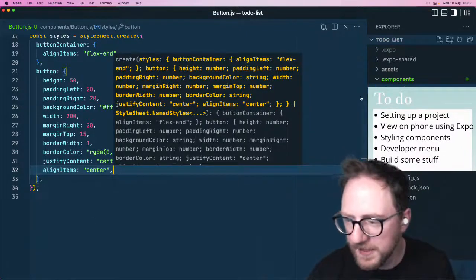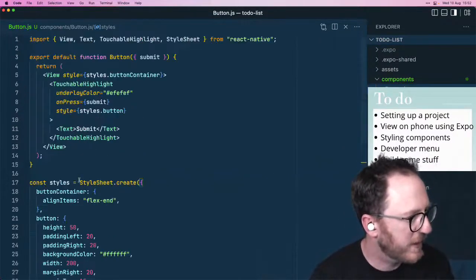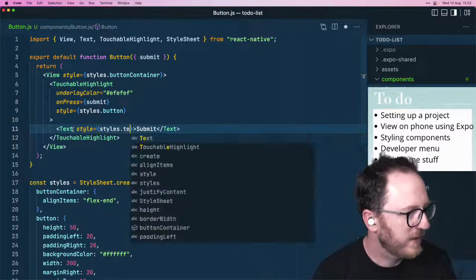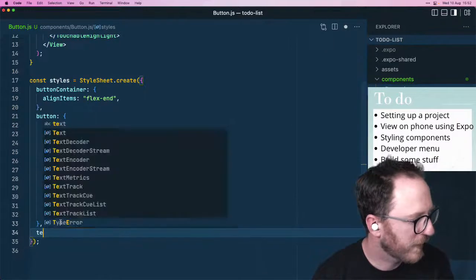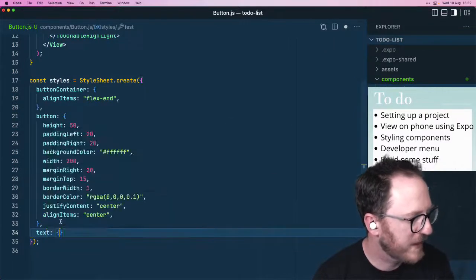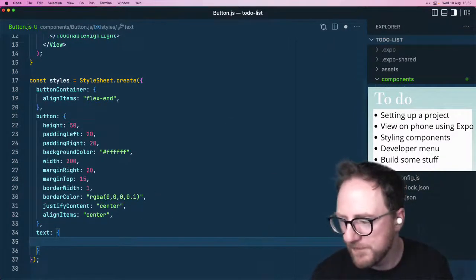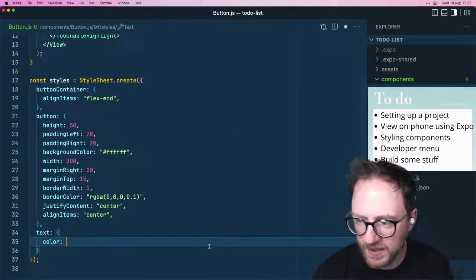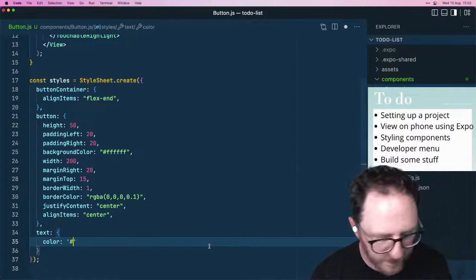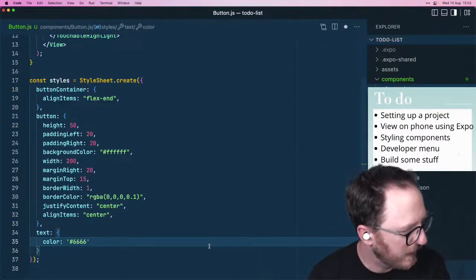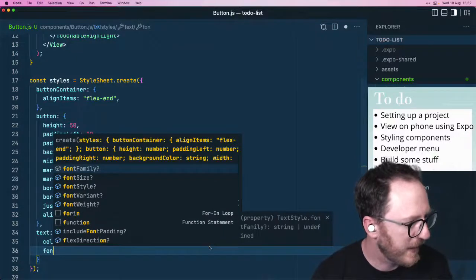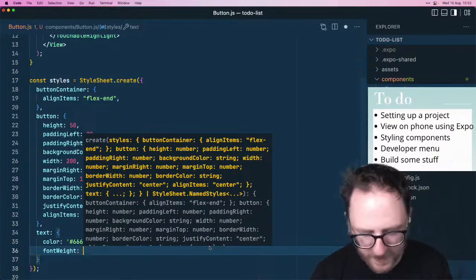That text probably needs a bit of styling as well. So let's call this style styles.text maybe. So text, maybe just give it a bit of a lighter color, and make it grey, so all the 6s, 3, 4, 5, 6, and maybe just a slightly higher font weight of 600.